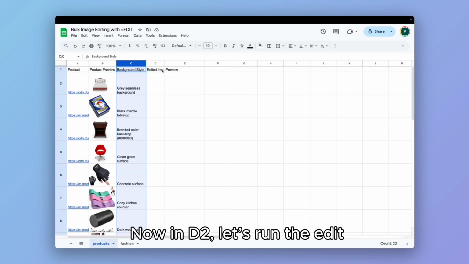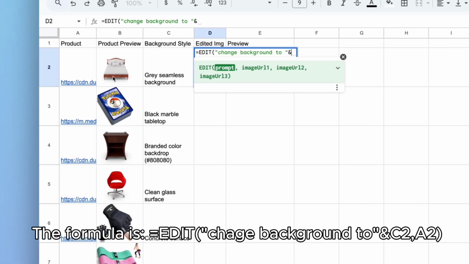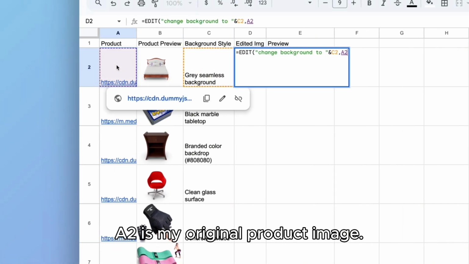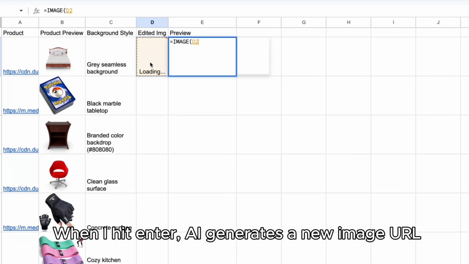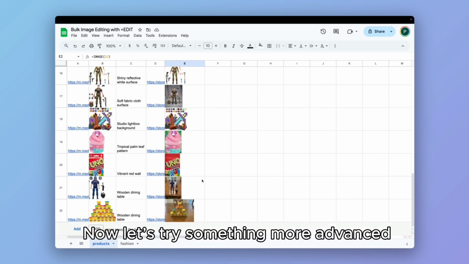Now in D2, let's run the edit. The formula is =EDIT("change background to", C2, A2). Here's what it means. C2 tells AI which style to match. A2 is my original product image. When I hit enter, AI generates a new image URL. Double-click to apply all. Now let's try something more advanced.